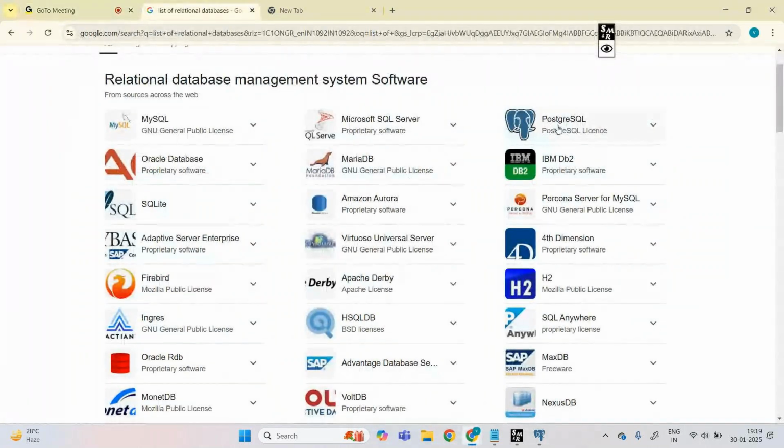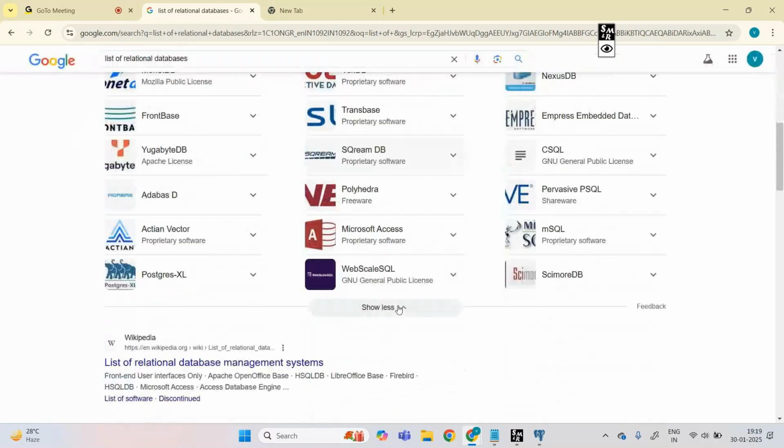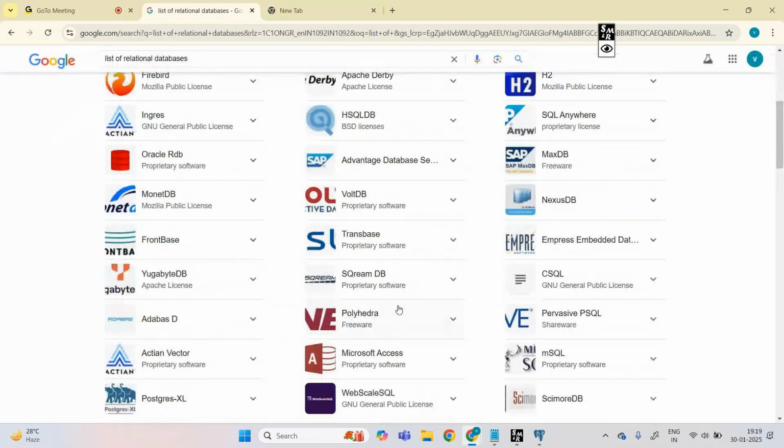PostgreSQL is one among all these. If you learn SQL in this PostgreSQL database, you can target roles in all these databases too. Why? Because in each and every relational database, SQL is the language being used.